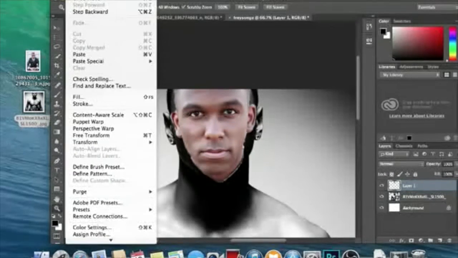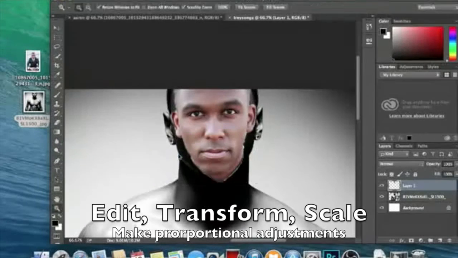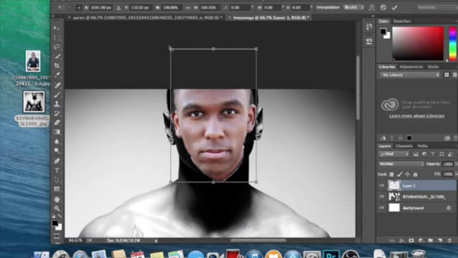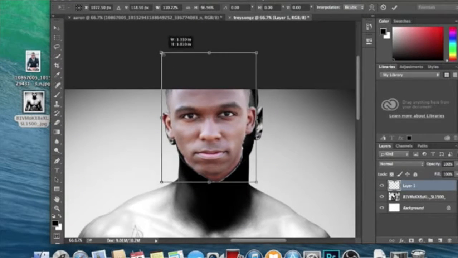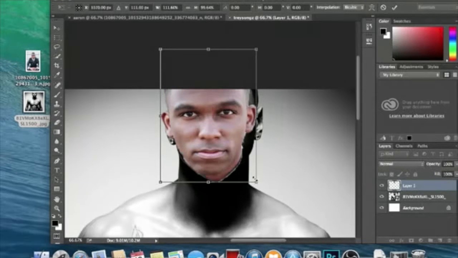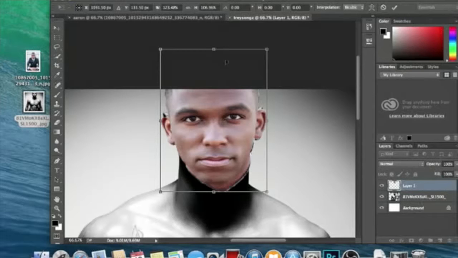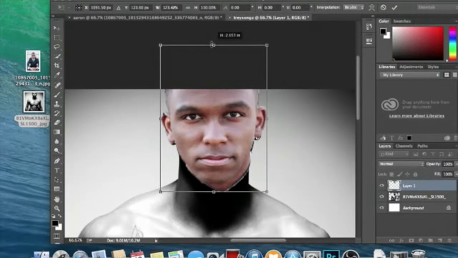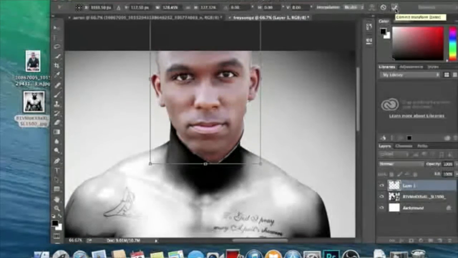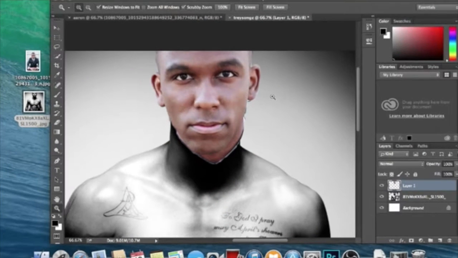From here, go to Edit, Transform, and Scale. I'm going to try to fill up the head space as well as the ear space, since his ears are bigger than mine. Once we're satisfied, click Enter or Return, or the check mark up on the right top-hand corner. Our head is where it needs to be, but major adjustments still need to be made.